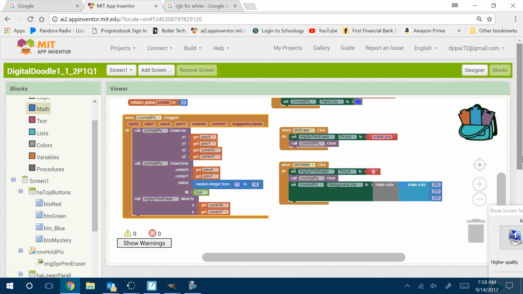So what happens if you hit erase twice? But if you hit erase twice, you still want to erase.